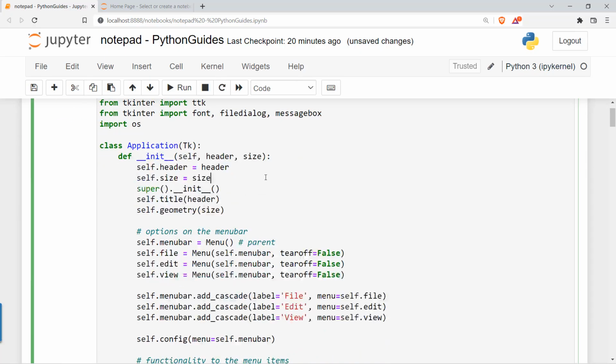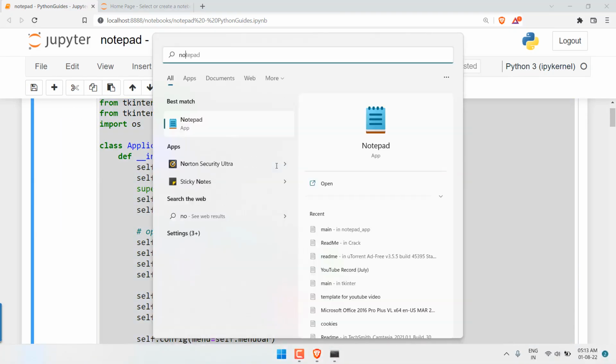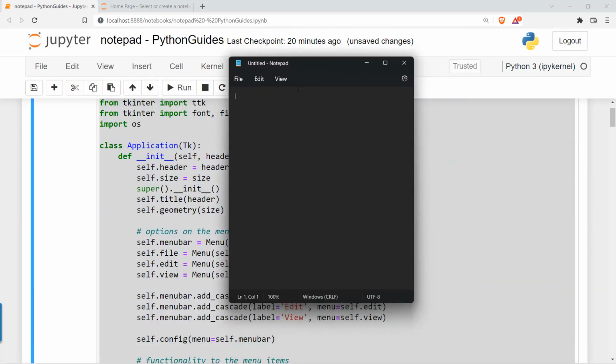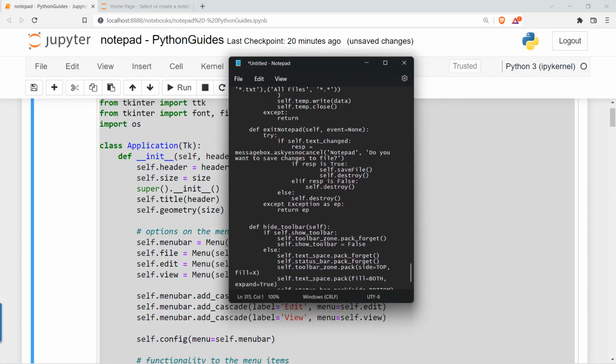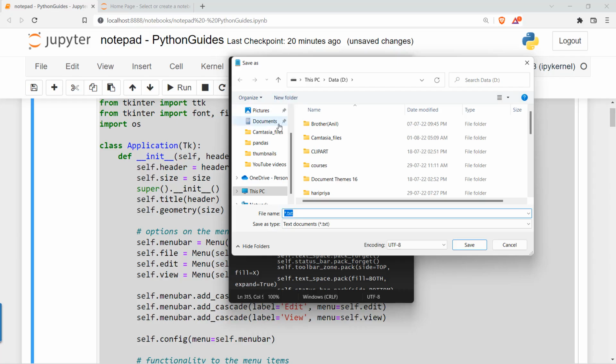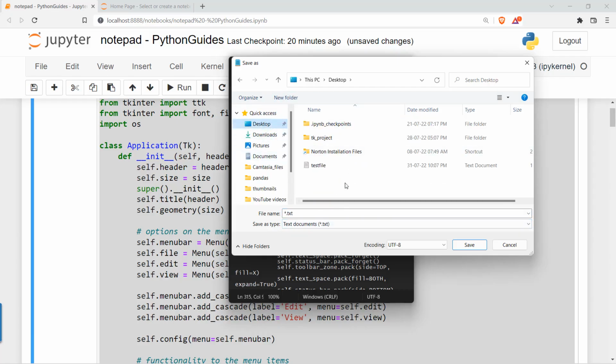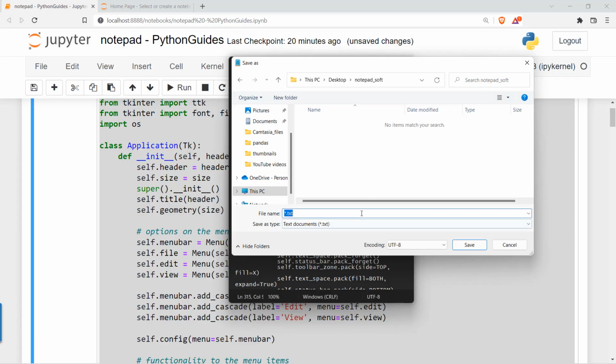So what I am going to do is copy this code from here and create a new file. Let's open a notepad, paste the code over here and save it on the desktop. Let me go ahead and create one folder on the desktop. I'll name this folder notepad soft, and inside this I am going to save this file with the name main.py. If you already have a file with the .py extension, then you can just skip this step.